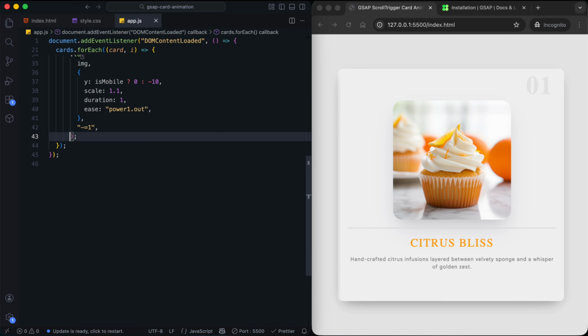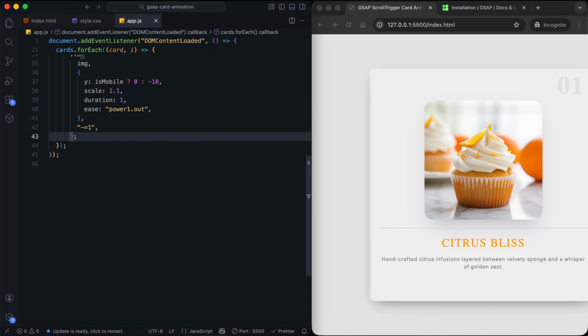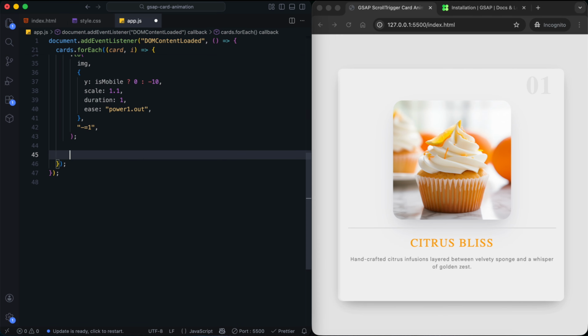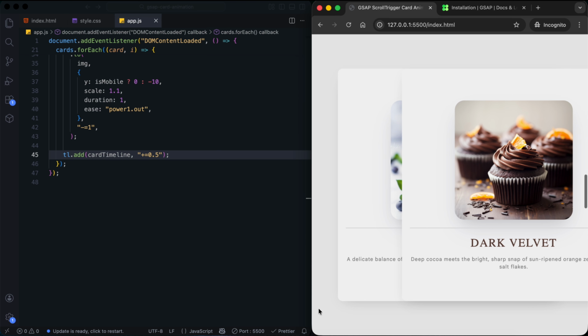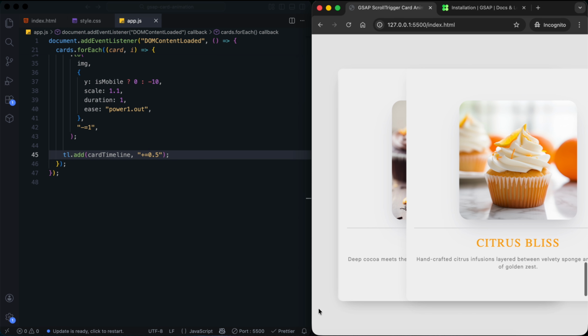The image animation starts 1 second before the card animation finishes. Each card animation is added to the main timeline. We add a small delay between the cards. This prevents all cards from appearing at the same time. And there you have it. We used GSAP ScrollTrigger to create a scroll-based card animation.